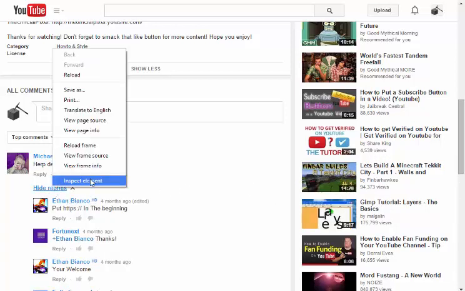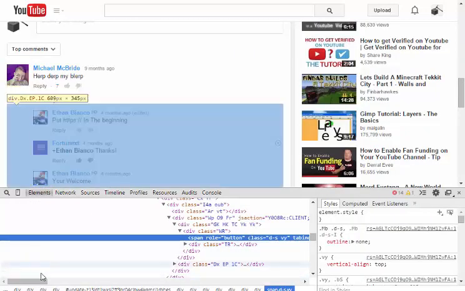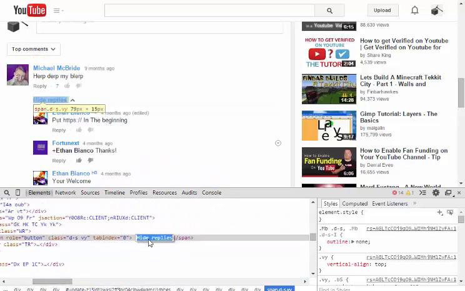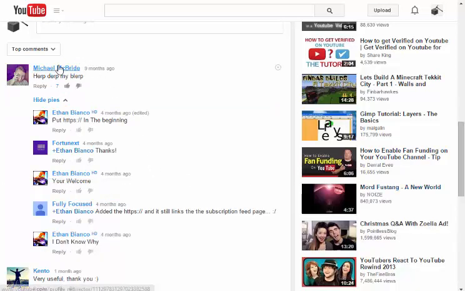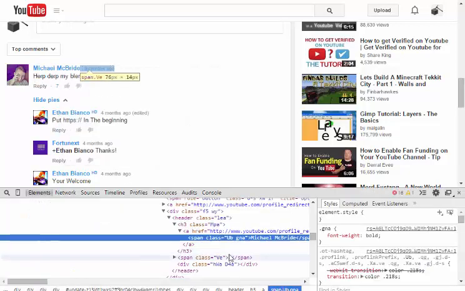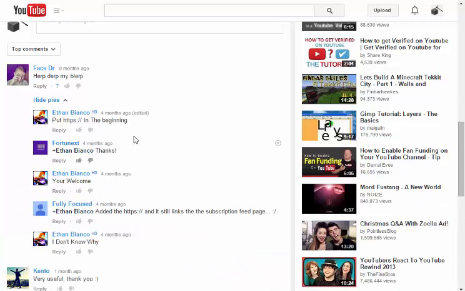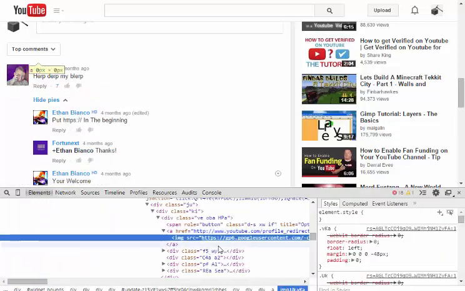And then you can do silly stuff like, instead of hide replies, you can do something like hide pies. Anything you want. Change Michael McBride to Face Doctor. And heck, you can even edit their picture and put a troll face in there.